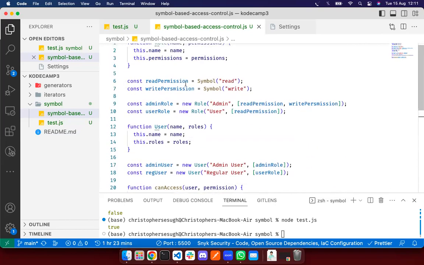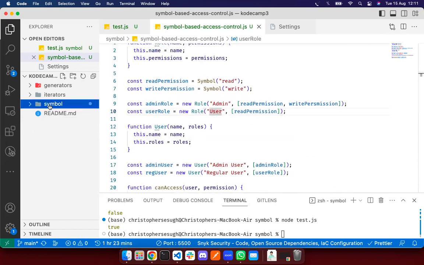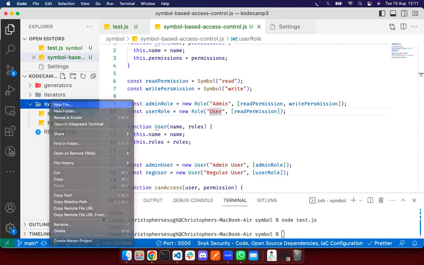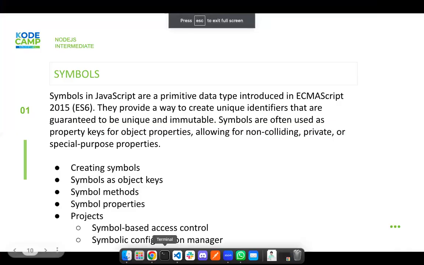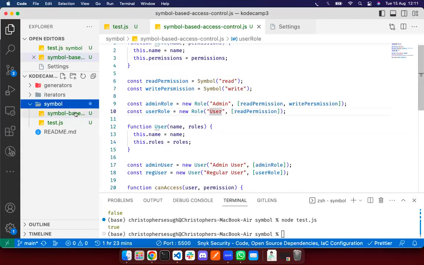So I think we've answered your question. And let's move. We don't have enough time. Let's move to exercise 2 and try to brush over it. Symbolic configuration manager. Symbolic config manager.js.